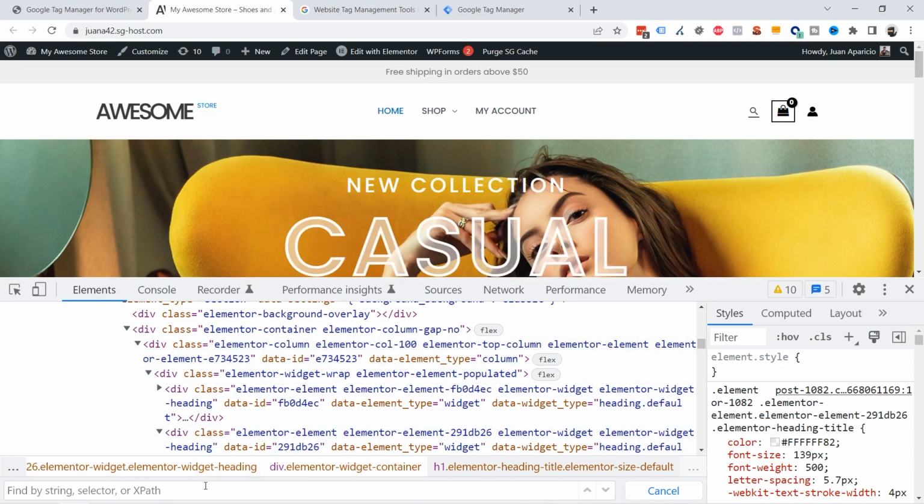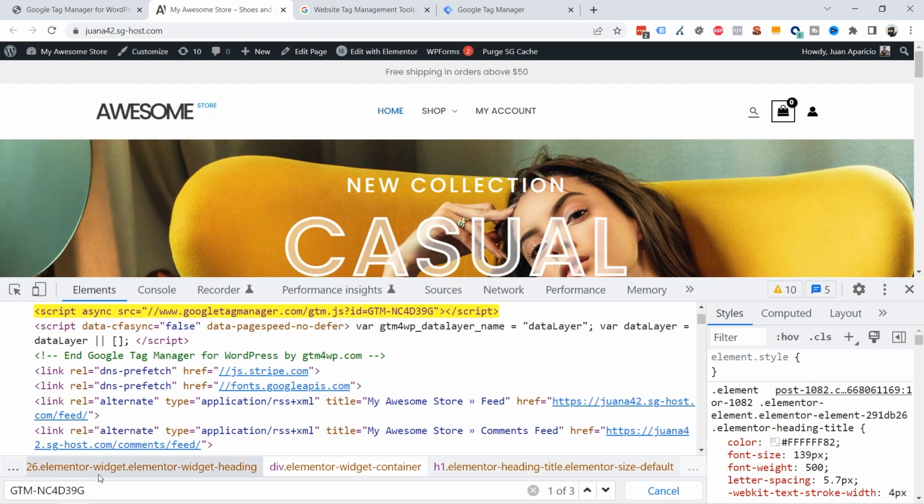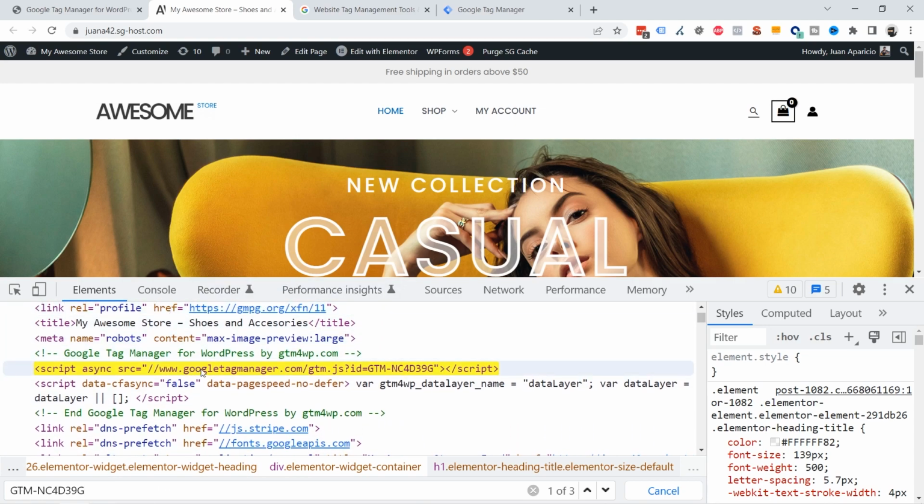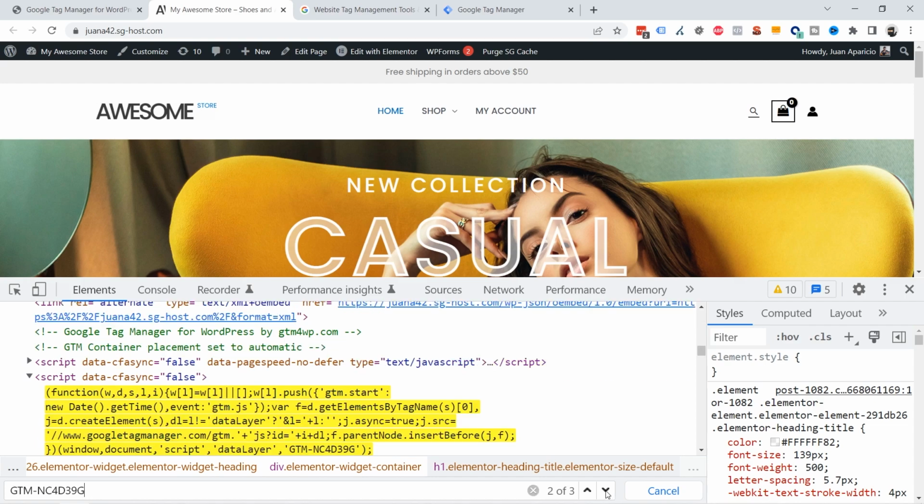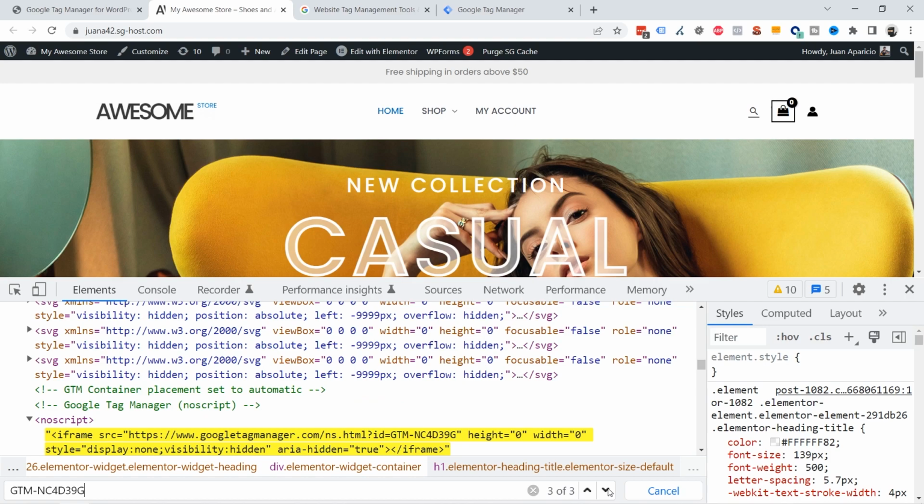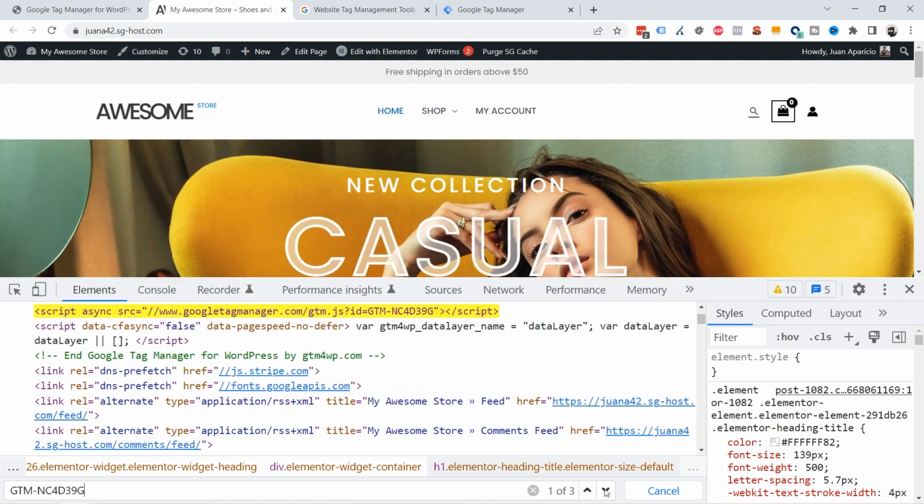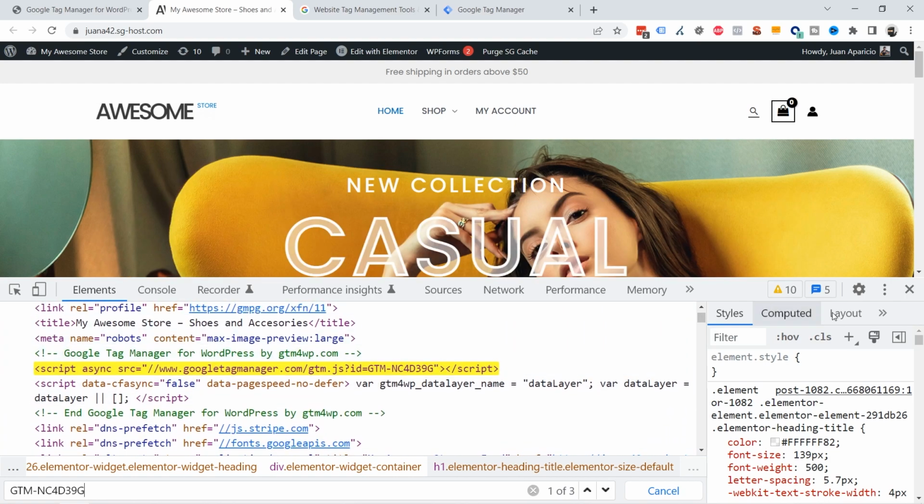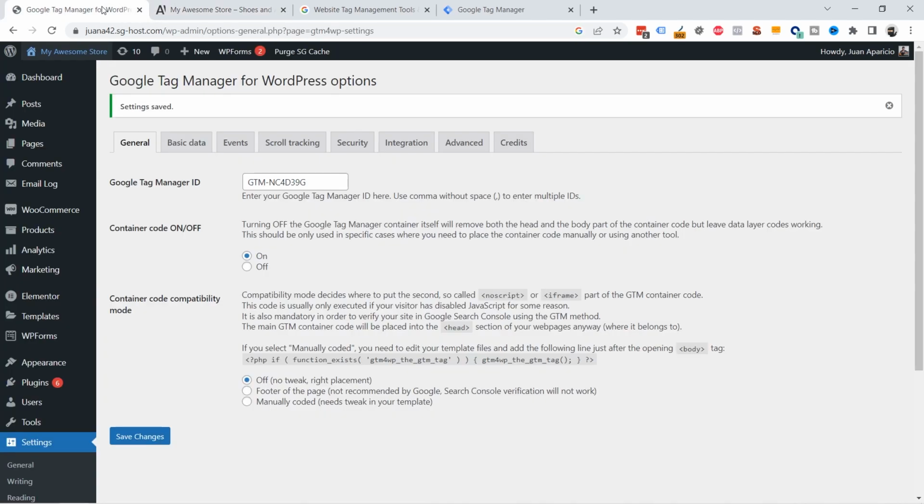And I'm going to find my ID, my Google Tag Manager ID. If you see this code, Google Tag Manager, and with your ID, that means Google Tag Manager is installed correctly. And as you can see here, it's found 3 times. That means Google Tag Manager is installed correctly. Again, just make sure that here is on and here is off, and that will be it.